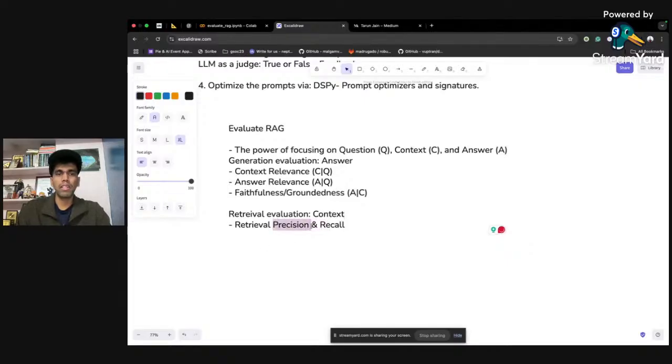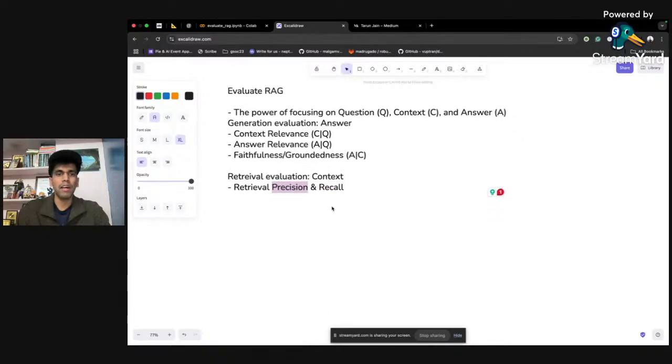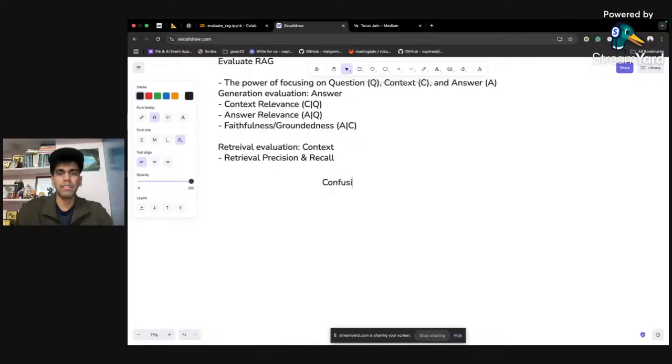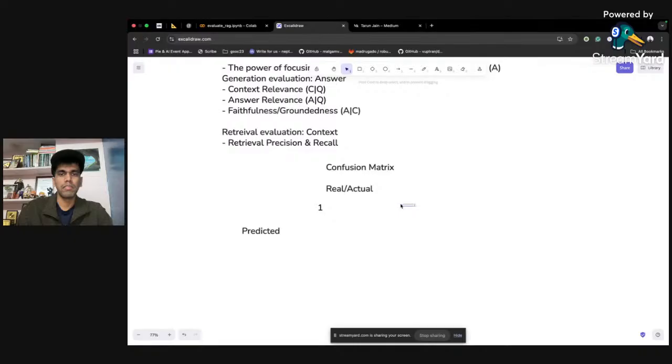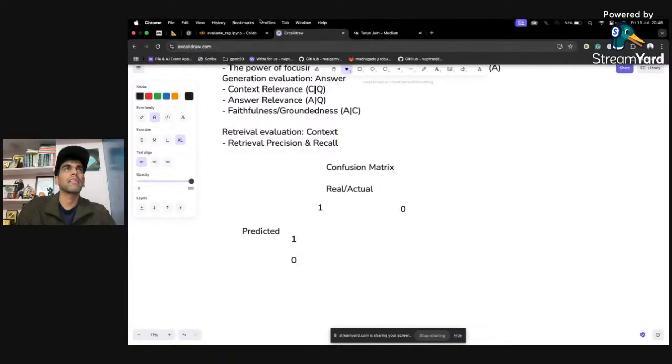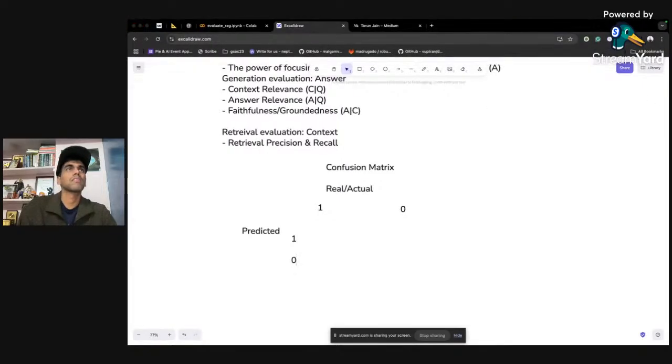And here we have something called precision and recall. If you have studied machine learning, you might have come across precision and recall. It's very simple. You have a confusion matrix. So in the confusion matrix, on this axis you have real, which is nothing but actual. Here you have predicted, and I'll just add some 1, 0, and here again 1 and 0. Let me quickly check the diagram as well. Okay, we are good to go.